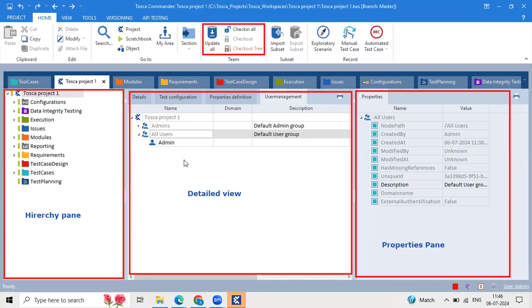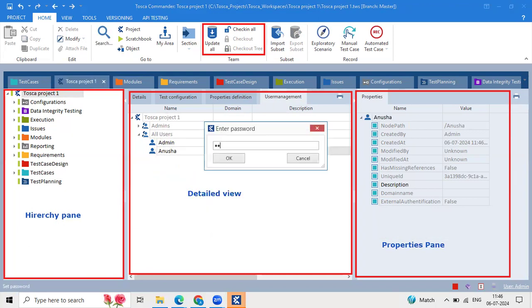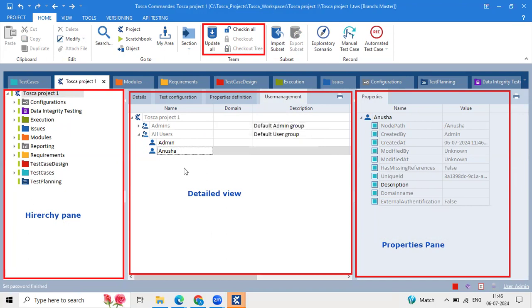Okay. So when would these credentials be asked, like when we are opening the Commander and creating a project? Initially, I used admin credentials, right? Because admin is already created by default. If I want to use my credentials, then I have to create my credentials here, Anusha, and right click on Anusha and set the password. This is for the first time when you're creating a project. And the same project, if others are using, then they have to create their credentials and share these credentials with them.